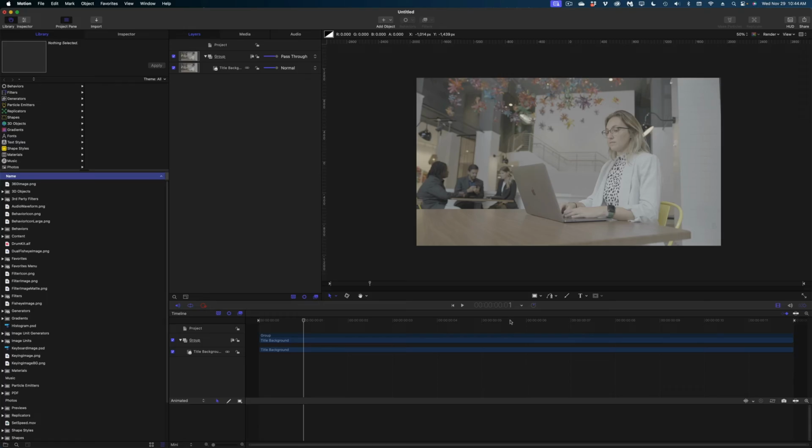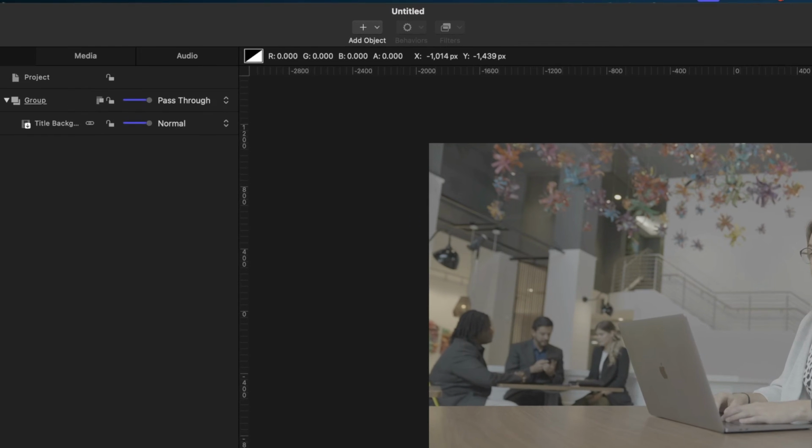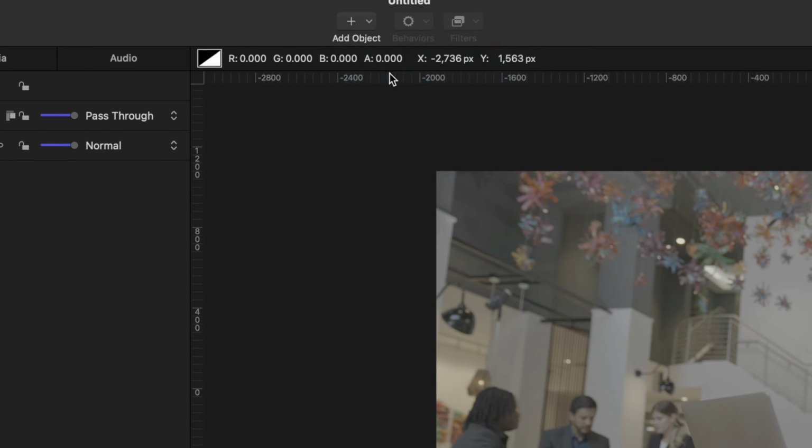Now, the next thing I'm going to do is add a camera to this project to make it 3D.